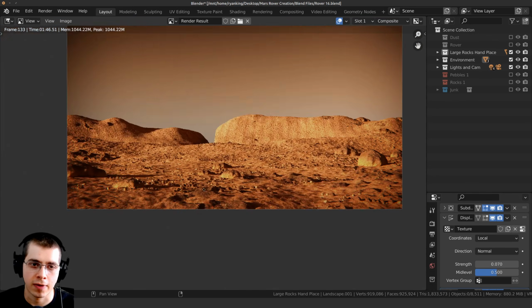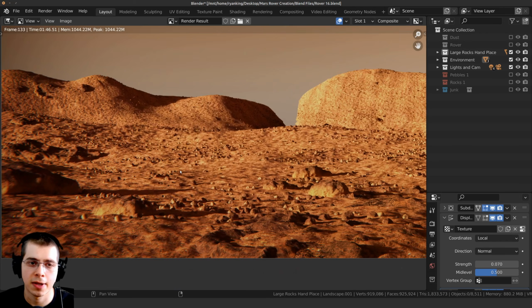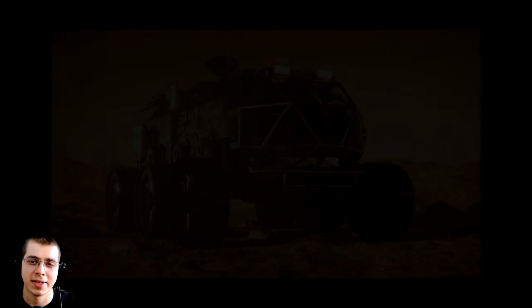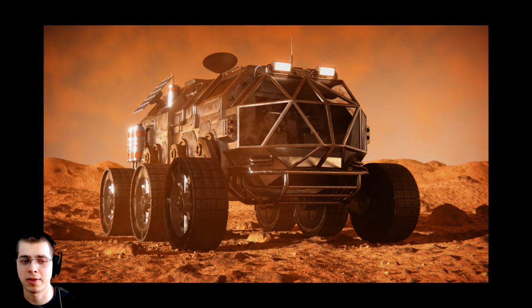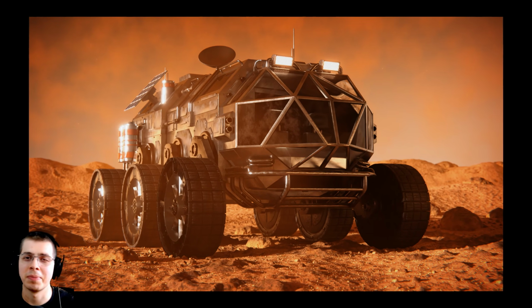So then I gave the environment another render and just took a close look at that to make sure I liked the amount of rocks and pebbles. Once the environment was finished, I added back in the Mars Rover, and then I did a final render. And then after the final render, I finished up the compositing and got the finished image, which you can see right here.